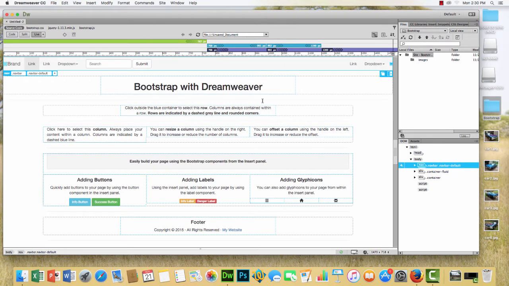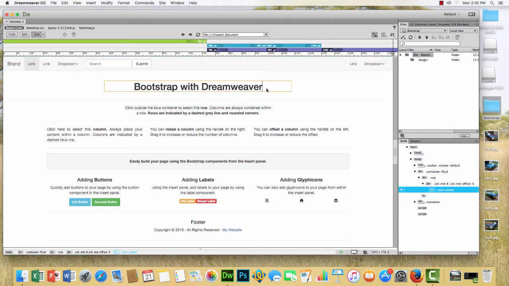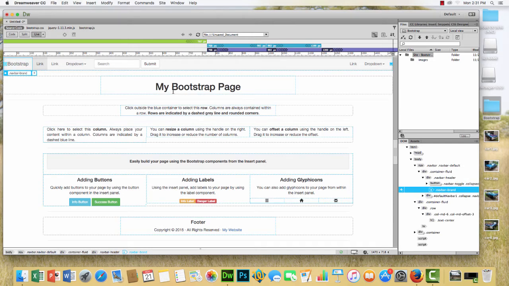Okay. So in here, in the live view, a couple things we can do. We can double click in here and select this text and change it to my Bootstrap page or something like that. And up here, we can double click and call this Bootstrap. Okay. So we can change some things on here, but really, let's take a look.